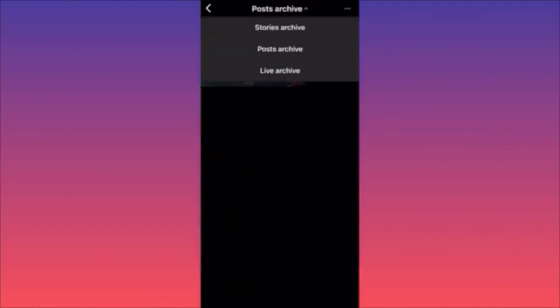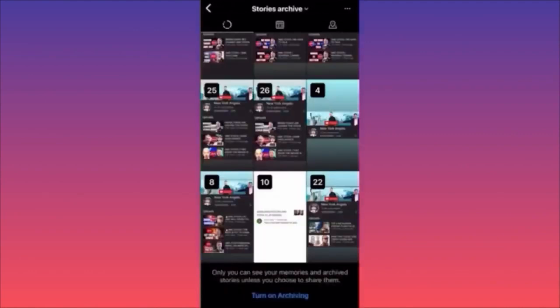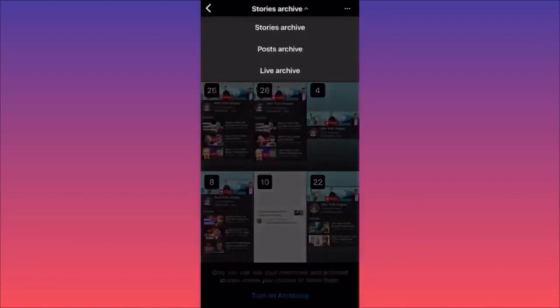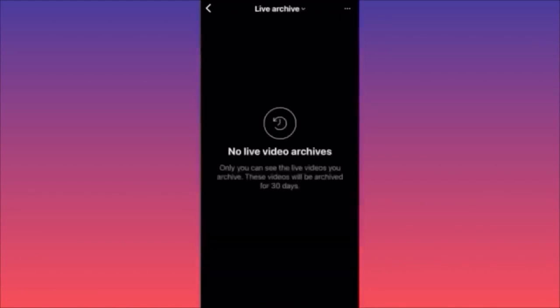you have three options. The default option will be this, and when you go here you're not gonna find what you just archived because it is a post, it is not a story. Also, you have live archives, live videos that you published or you went live, right? So this is why this is the slim part. Like I mentioned, you have to go on the actual type of content that you archived.